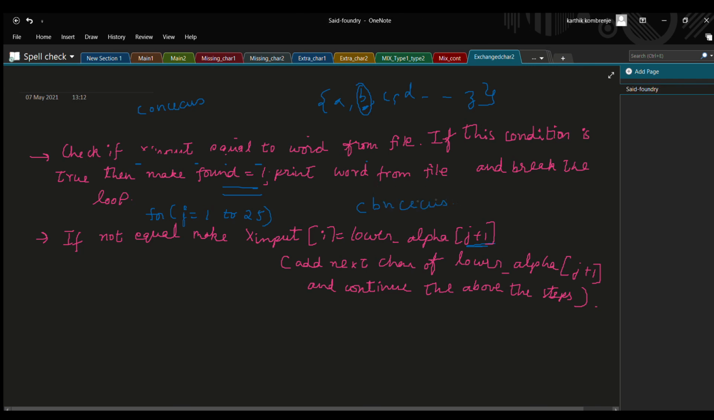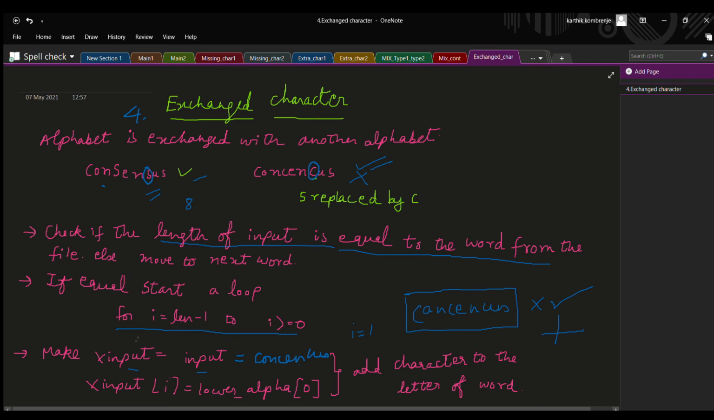If it is not present, next it will check "ccnsensus", and so on up to "cznsensus". Sorry, consensus. So on up to CZ. It will keep on checking if it is present. Next, if nothing is present, then it'll go back to the for loop, for i equal to len minus 1, i greater than or equal to 0. Then it'll go to i equal to 2.